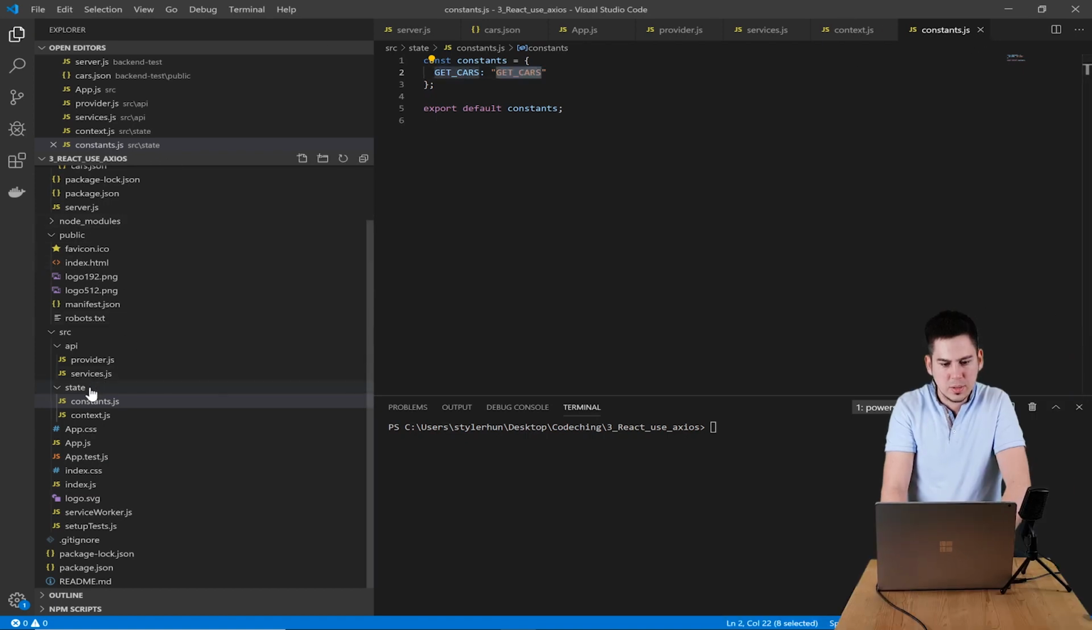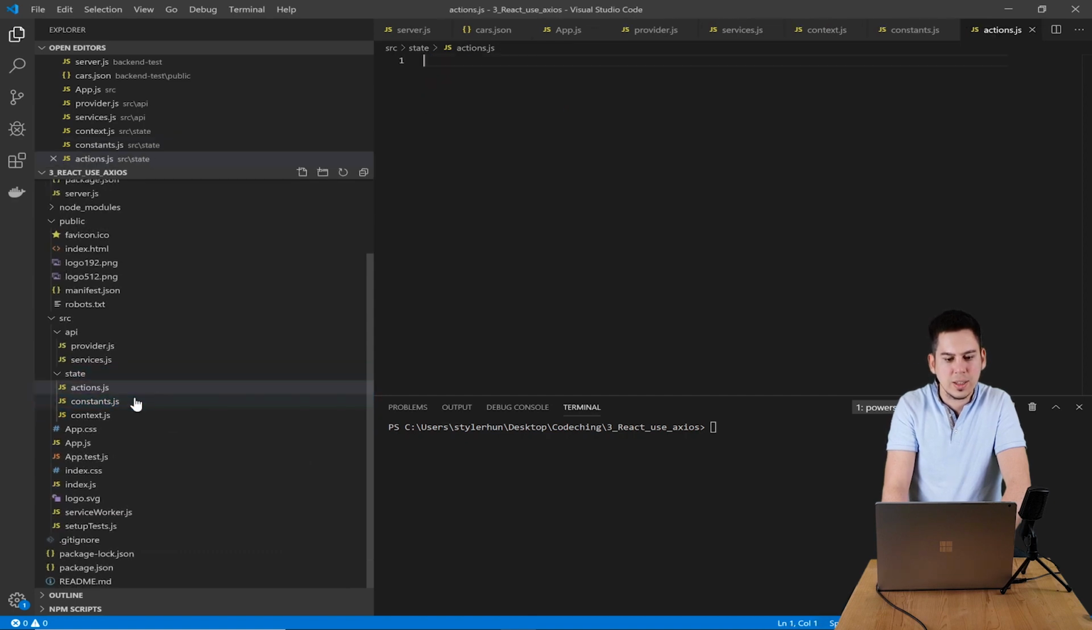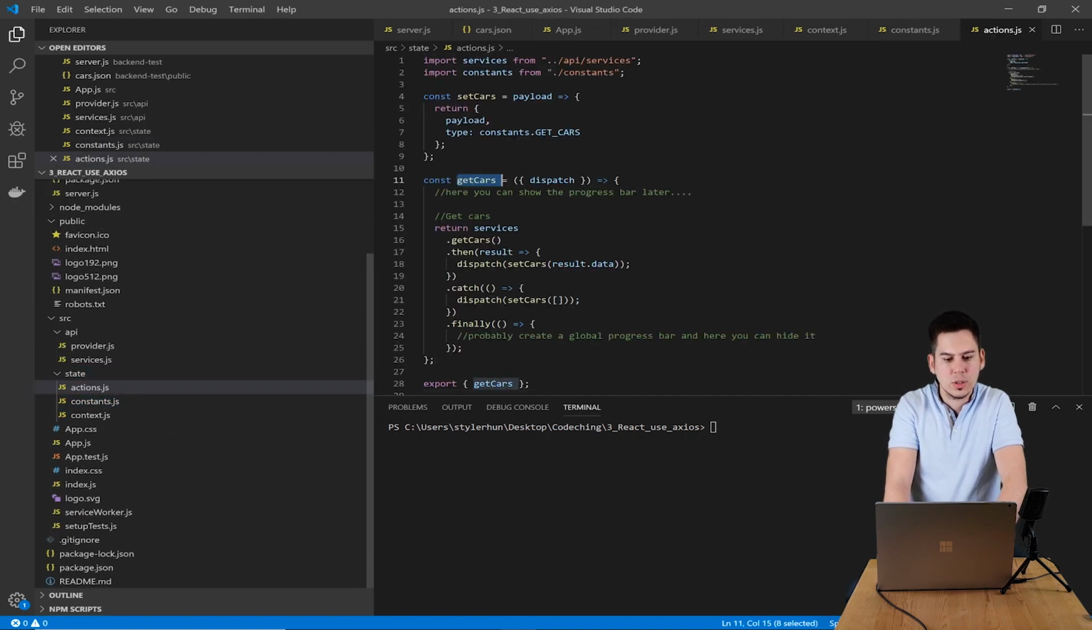Now let's create the actions.js file. In this file we define the getCars function, which will return a promise. We use the services getCars function here. We will use this action function in our view component. So we will use this function in our React-async as a promise function.